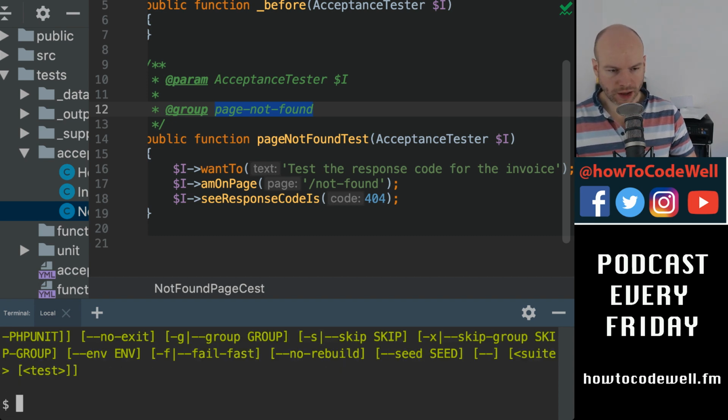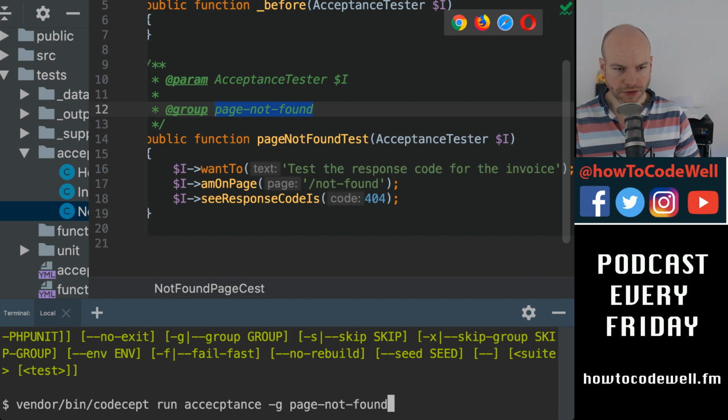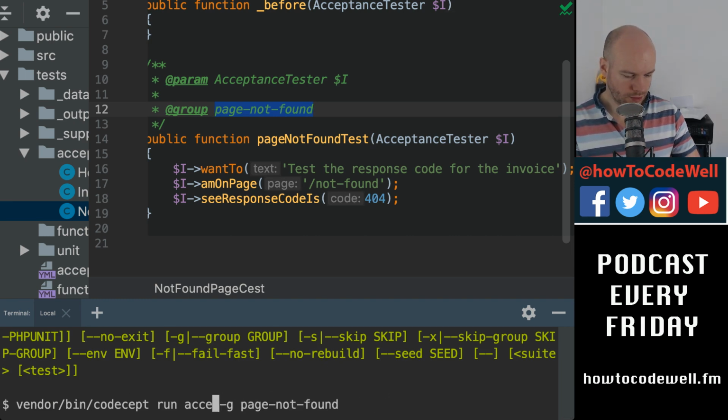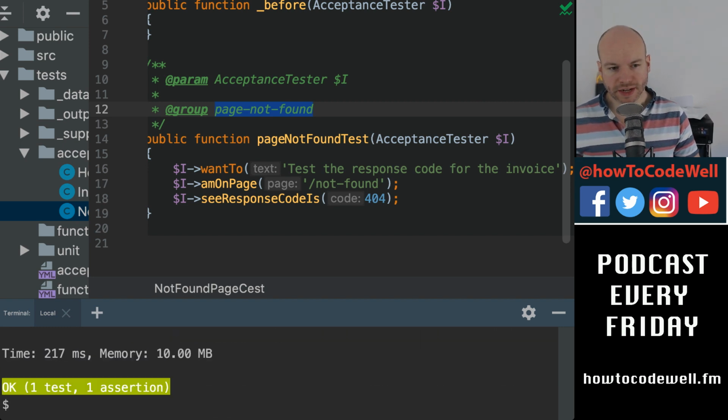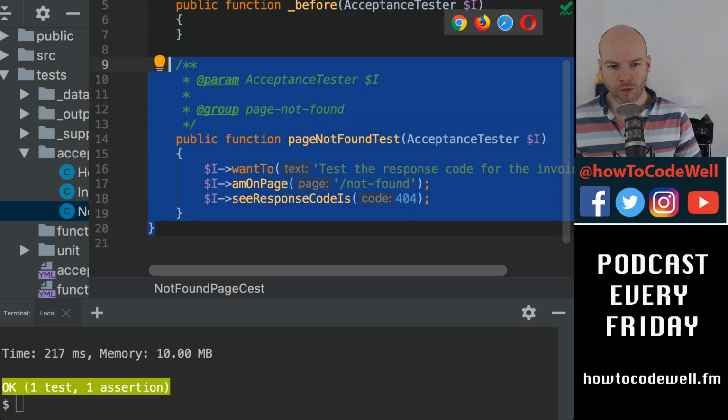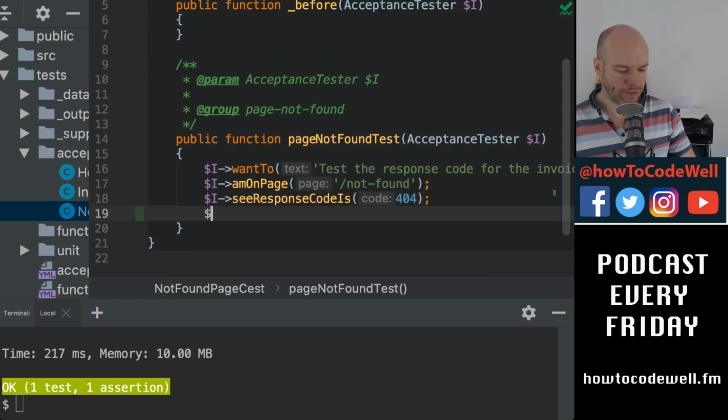Not found. Have I not spelt acceptance right? Nope. Hang on. No. I haven't. Of course I haven't. Okay, so that's going to run this test here, and it's going to pass, right? But what I would like to do is have on the page, so I do I can see, there we go, page not found.